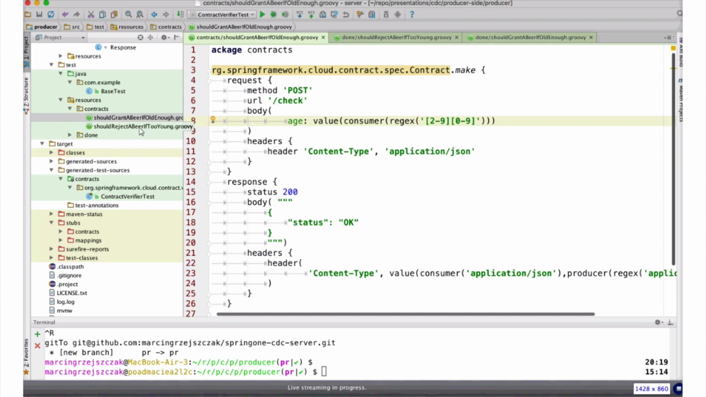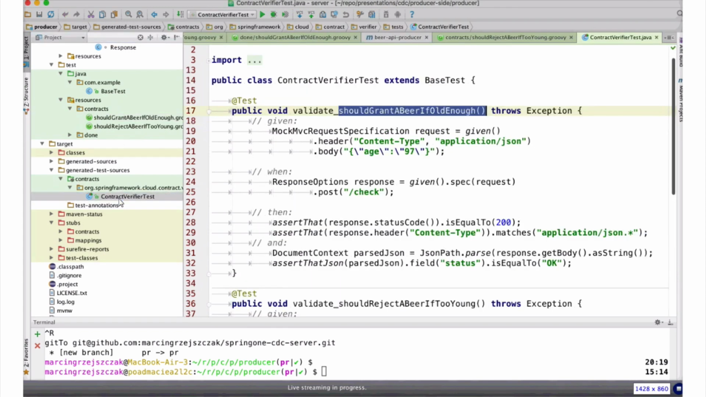So actually, we are creating a request with header content type application JSON with age matching the regular expression, and we're sending it via the POST method to the check URL. And then we expect status code to be 200 and content type to match application JSON. And the cool thing is that we also check the body.